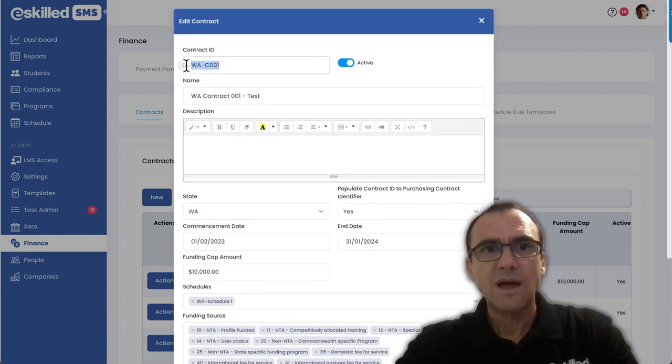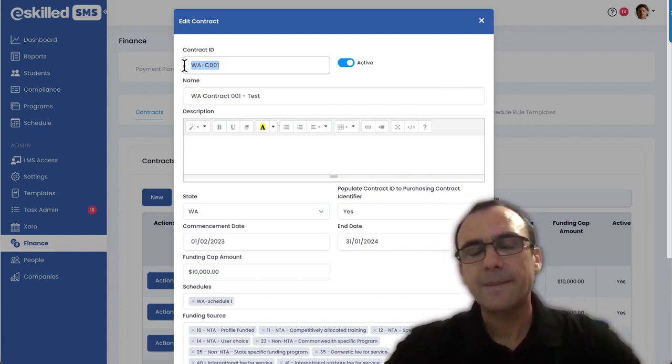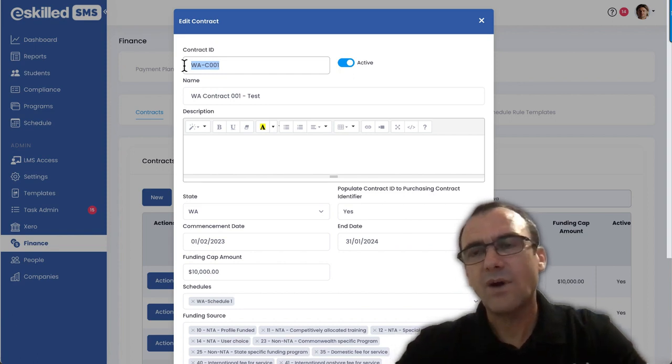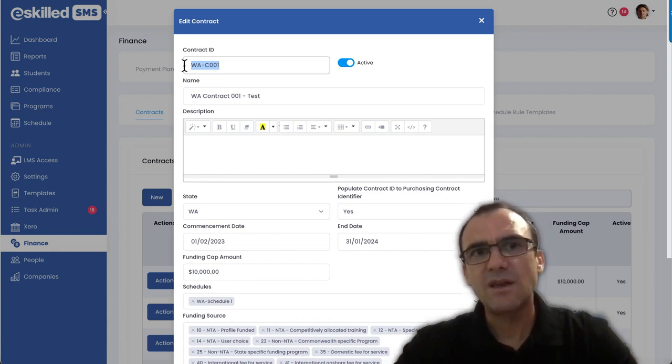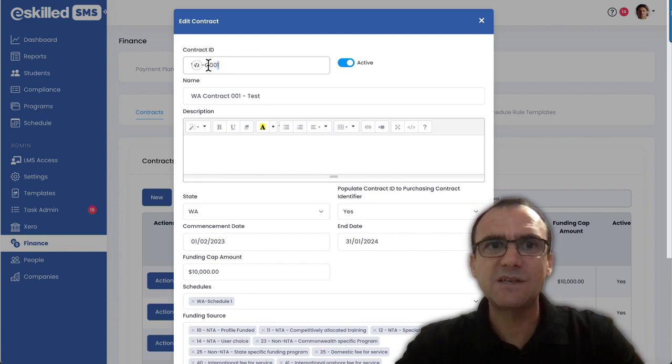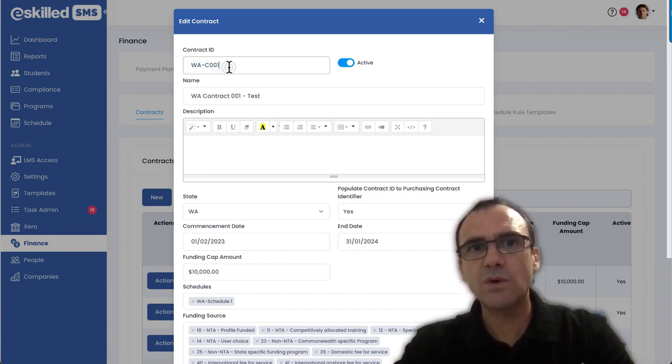So contract ID is another important ID field to note. If you are required to report your contract ID, then whatever you put in here needs to match whatever your contract ID is. Now that's not required in some states, so if it's not required for reporting purposes, you can put whatever you want in there. Just note that for your state, if you're required to report, your contract ID should go into that field.